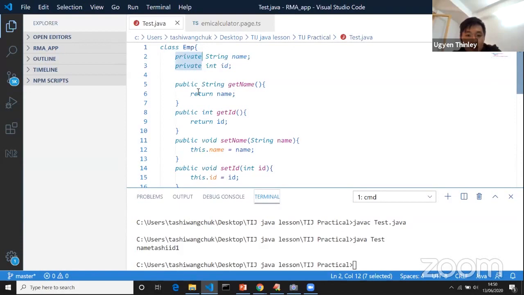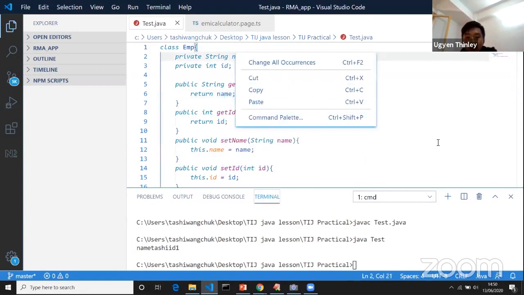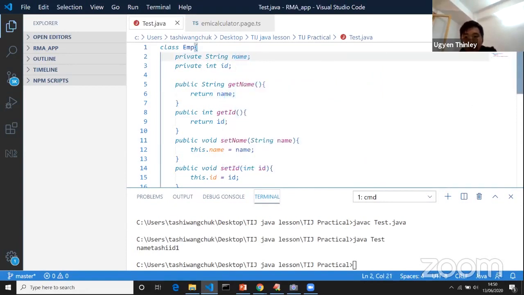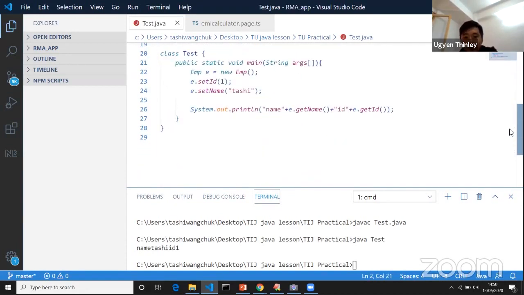Okay, so this is a getter and setter method. So here the public string, this is returning a string and I am getting a name. So this will return a name. So this is how encapsulation works in Java.